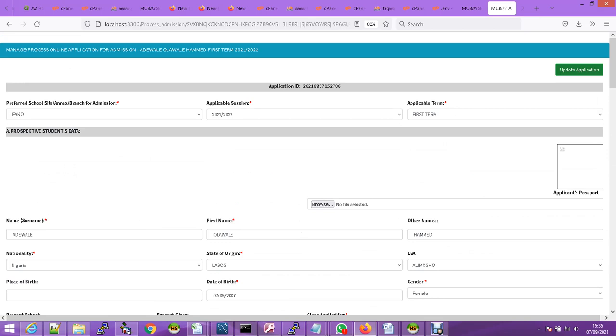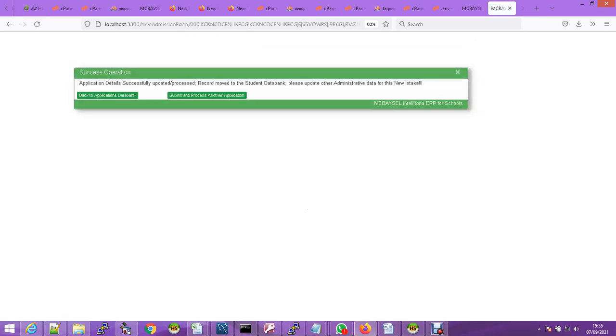The moment I click this button, the system generates admission number for the admitted students, and also transfers the details of the admitted students into the student database for us. So let me just click. If you need to do another application, you can click submit and process another application, or you can go back to the applications data bank.